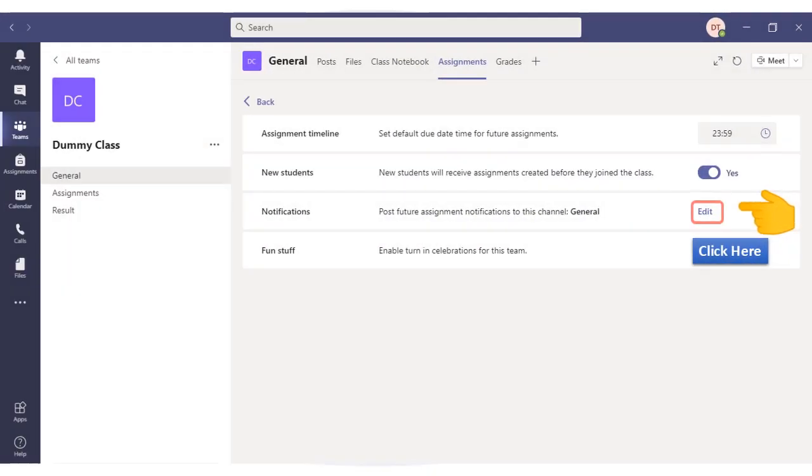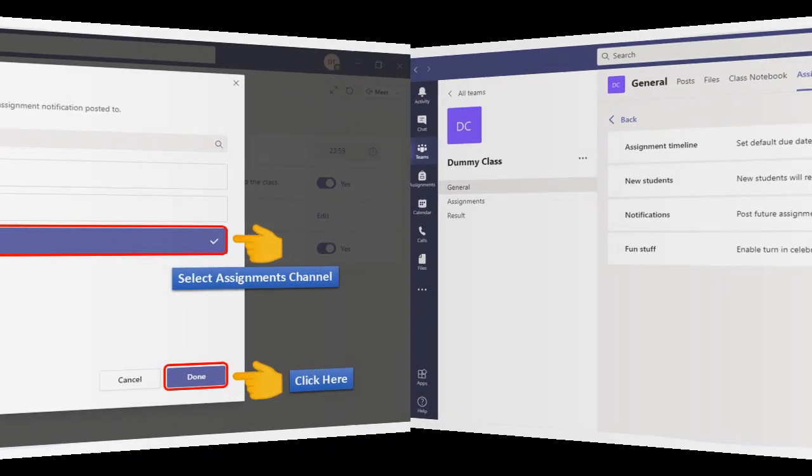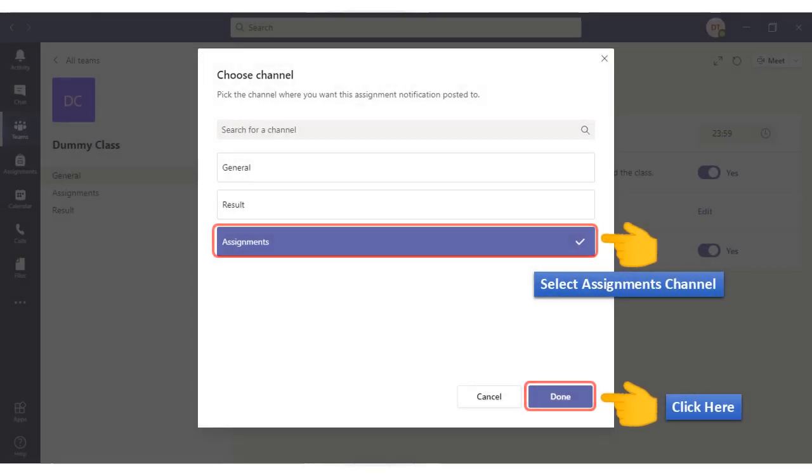Open Assignment Settings again and click on Edit to change the default channel. Now choose the channel where you want all assignment notifications to be posted. Select Newly Created Assignments channel. Click on Done.